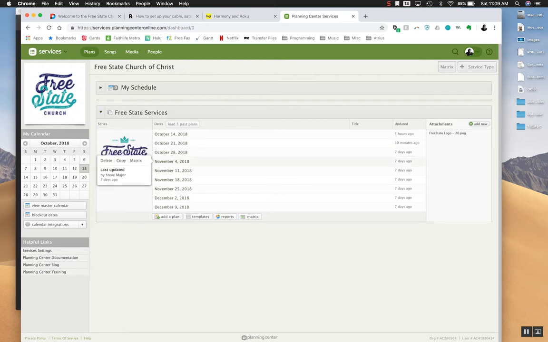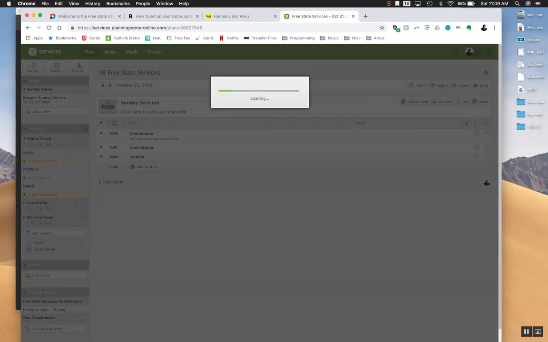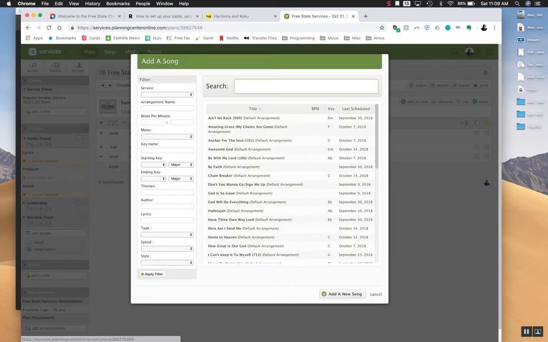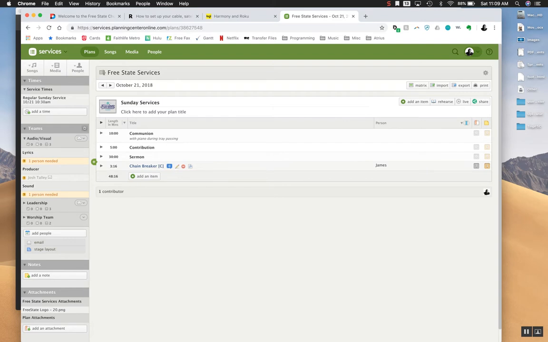But even for our regular services, I've set up placeholders for regular services through into December. And so what we could do is just go into our next service, October 21st, which we're actually having a joint service. And all I would need to do is start adding songs. So let's say we add songs that are already in the library here. Let's do Chainbreaker. You can say who's actually leading it, any notes that you want on the song, change the key, etc. Anyway, I'll add that to our service, and let's put that right before communion.